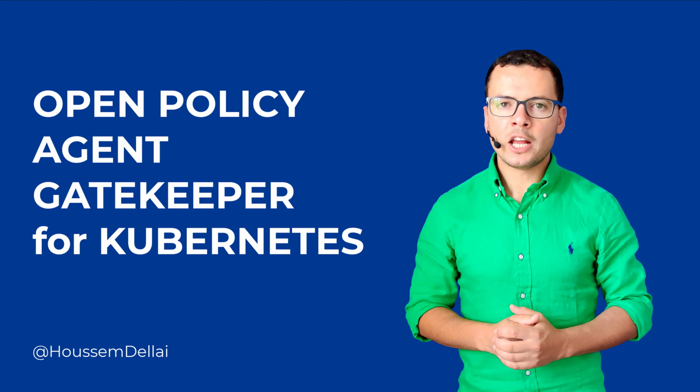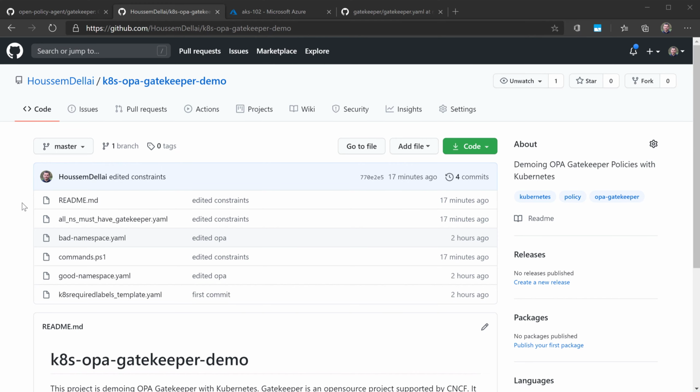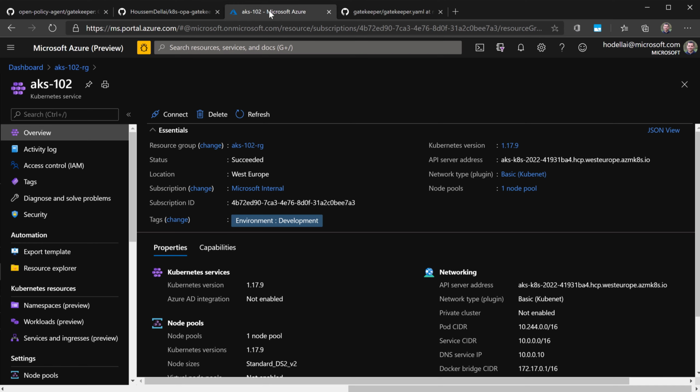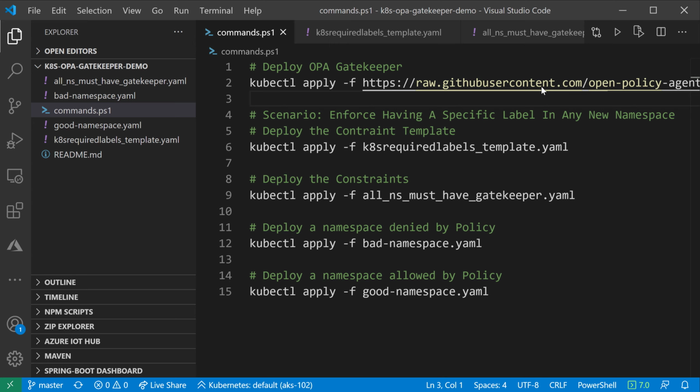In this demonstration, I'll show you how to use OPA Gatekeeper in Kubernetes to define policies. The source files and the commands that I'll be using during this demo are available on this GitHub repository. To start the demo, I have already provisioned a Kubernetes cluster on Azure using the AKS service, but you can also do the same demo on any other Kubernetes cluster, whether that is a managed cluster or Minikube. In my VS Code, I have cloned the GitHub repository, so here I have the different files and the commands.